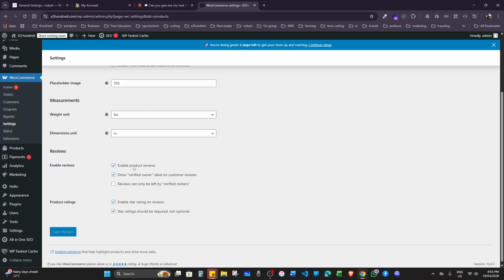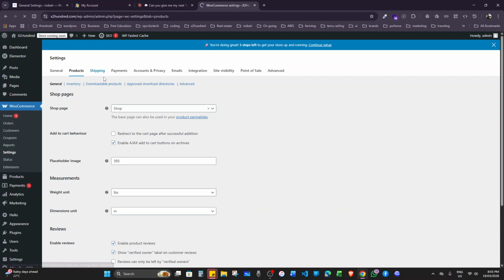Enable product reviews. If you want product reviews from your customer, you can turn this on. It's already enabled, you don't have to touch it. And show verified owner label on customer reviews, leave everything on like this. And then go to shipping.